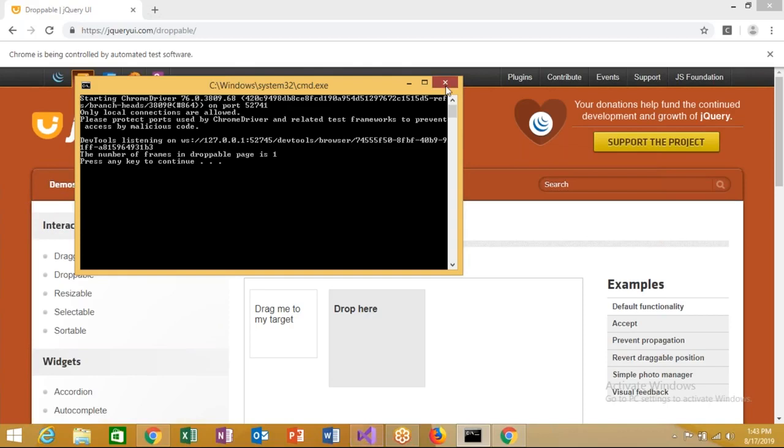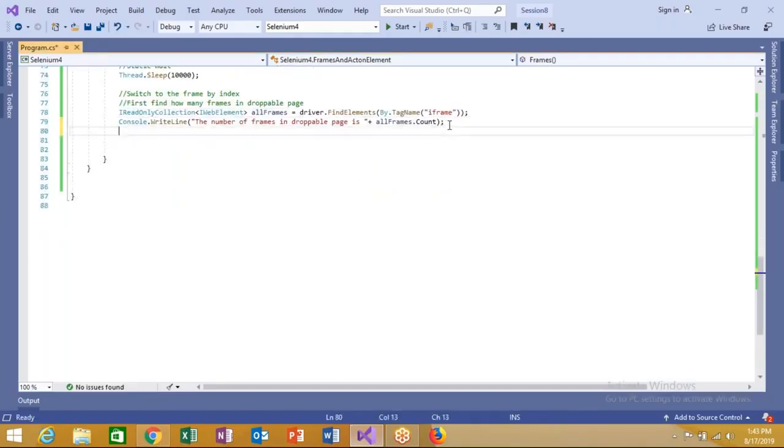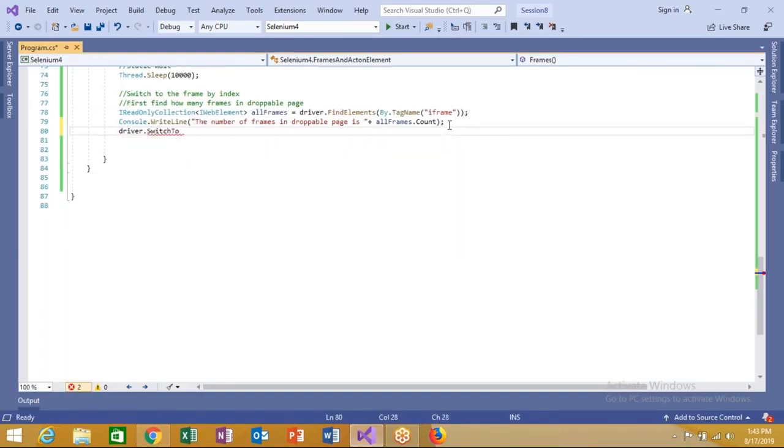So I can just close this and I can switch to the driver dot switch to the frame method by the index number 0, because there is only one frame and index number will be 0 for that frame. And now I can run this once more.